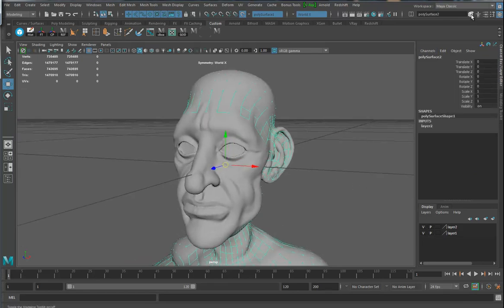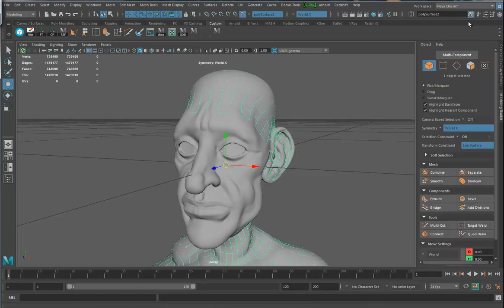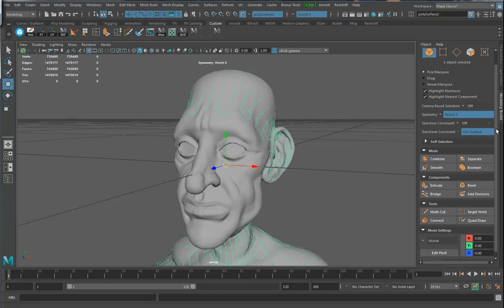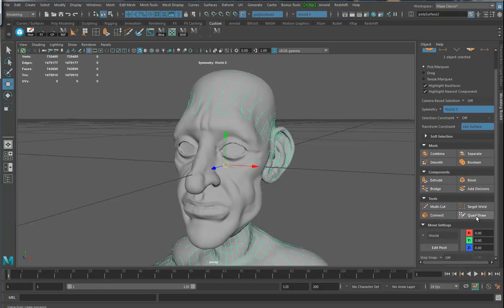And over here, I am going to enable the Modeling Toolkit. Little hammer in a cube. Remember, if this isn't on, you have to go into Windows, Settings Preferences, and in the Plugin Manager, make sure your Modeling Toolkit is on. I don't typically like this thing, but the Quad Draw is the bomb. I'm going to go in here, and you can see here, Transform Constraint, there's a live surface, and it's telling me the symmetry's on here. Then there's a bunch of other big icons that kind of take up a lot of space. I like the shelf better.